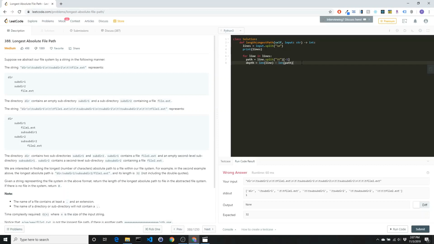So now we have the depth, we need to figure out, okay, what's our maximum length? As the problem states, if the name of the file contains at least a period, then that's considered a file, right? So if there is a dot in the name or the path of the line, then we want to calculate the max length. It's going to be the max of the max length versus the length of the current path. And we should register max length here as 0 for now.